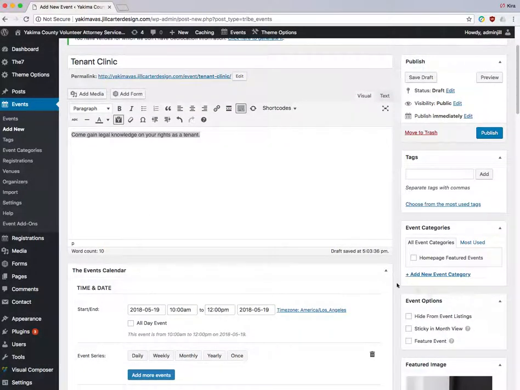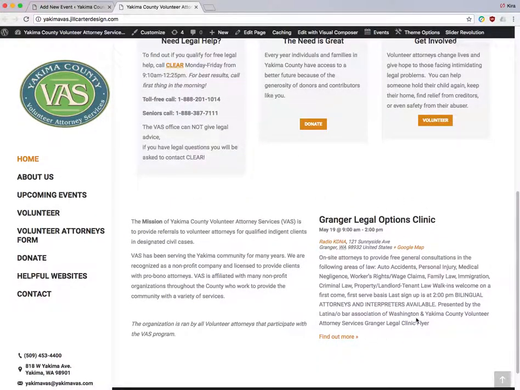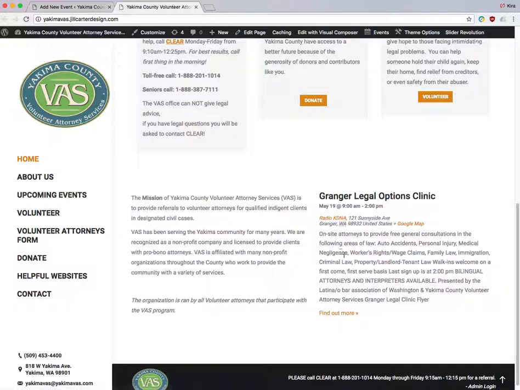One other thing that is an option is you can check this box here, Homepage Featured Events. That means that it will show up on the home page if it's a unique event that's not reoccurring and you want to feature it. So for example, I'll show you where that would be. We scroll down. Here is a featured event. And if you create more featured events, they will just continue to show up below this event here. So there's room for more than 1 at a time.